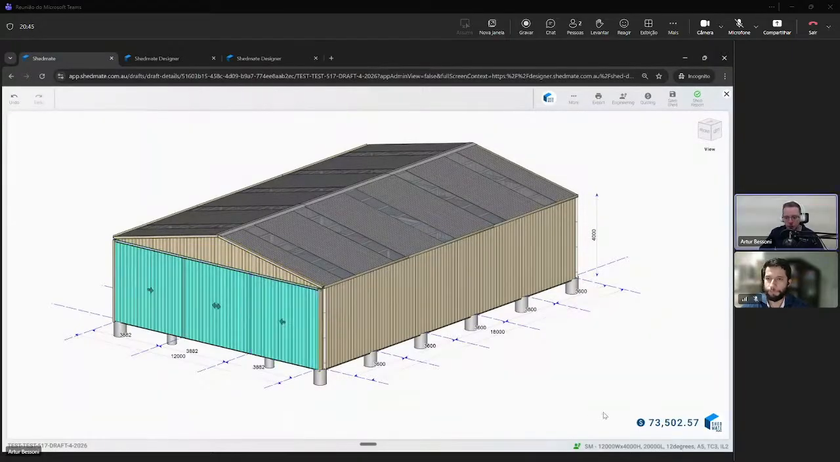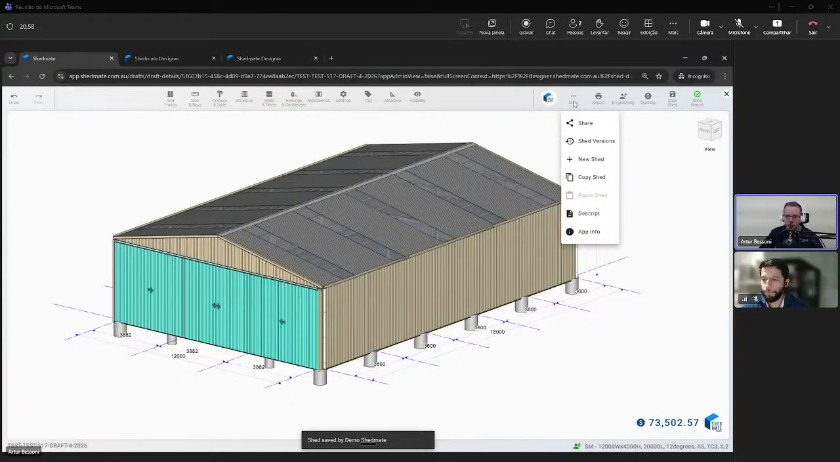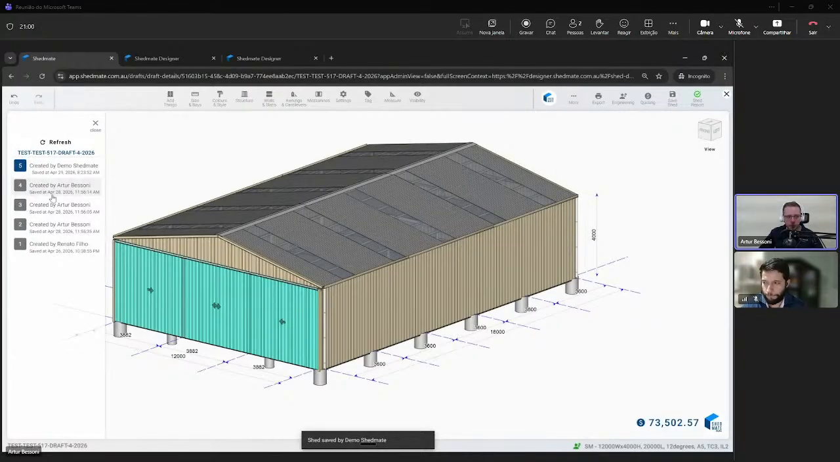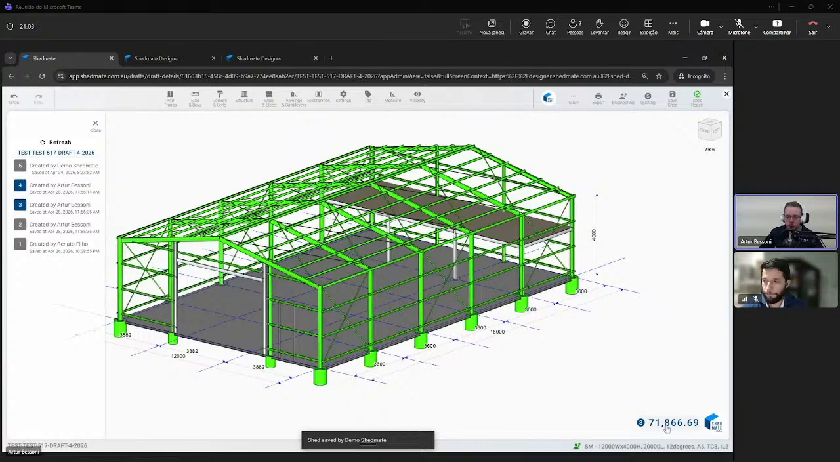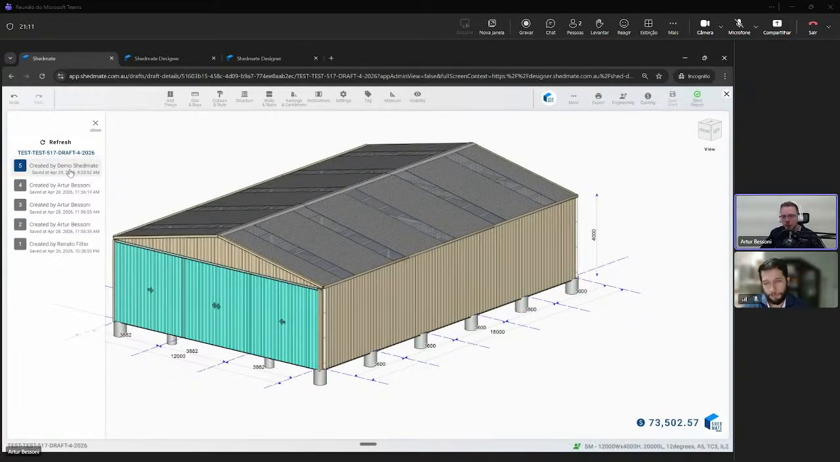We're looking at 73.5. So this is the other thing. You have that real time pricing difference. And I could save this and say, look, if I want to go back to the previous version of that shed, you had about $71,800 with a massive roller door. But if you have sliding panels, which will allow you to have a much bigger opening, then that's going to be 73.5. It's not a big difference.